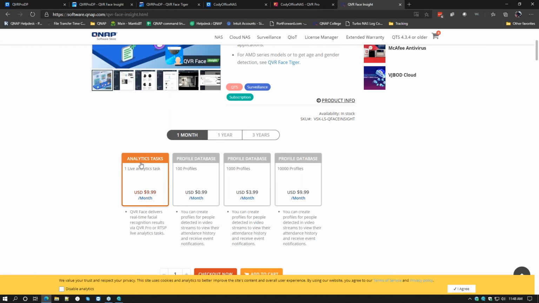With Insight, you can purchase more live analytics. You can add more cameras to have your live analytics. You can add more profiles if you like to. You can add up to 100 profiles, 1,000 profiles, and 10,000 profiles. You can do that with QVR Insight. Okay, so that's your licensing options. It remains similar for 1 year and 3 year licensing as well. So that's your QVR Insight licensing.